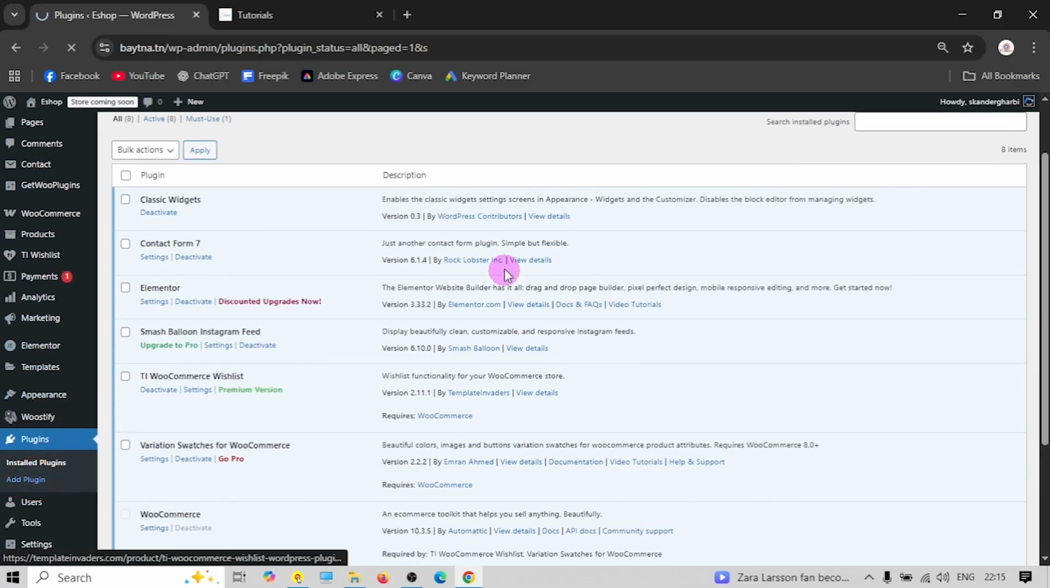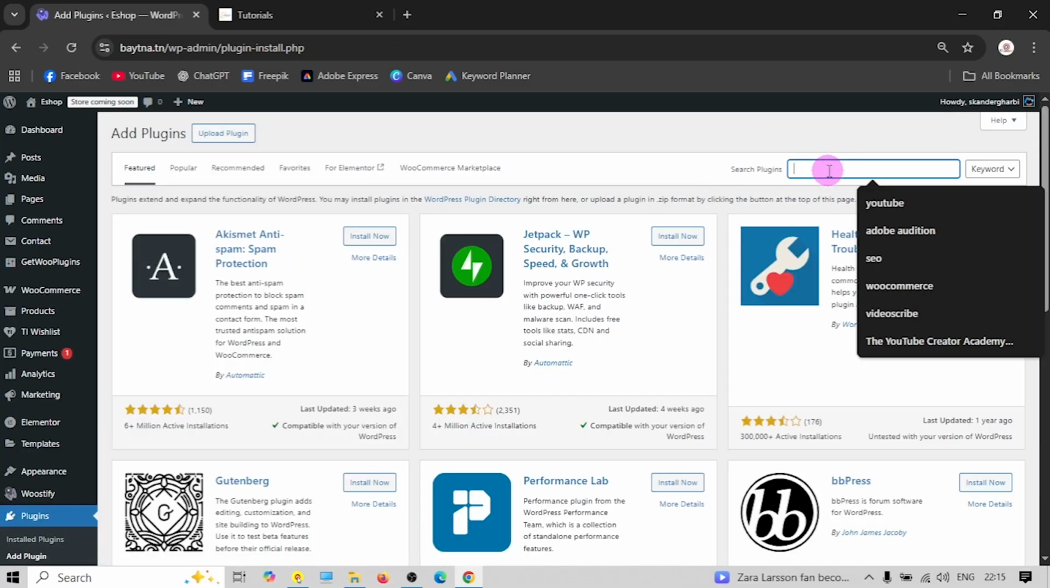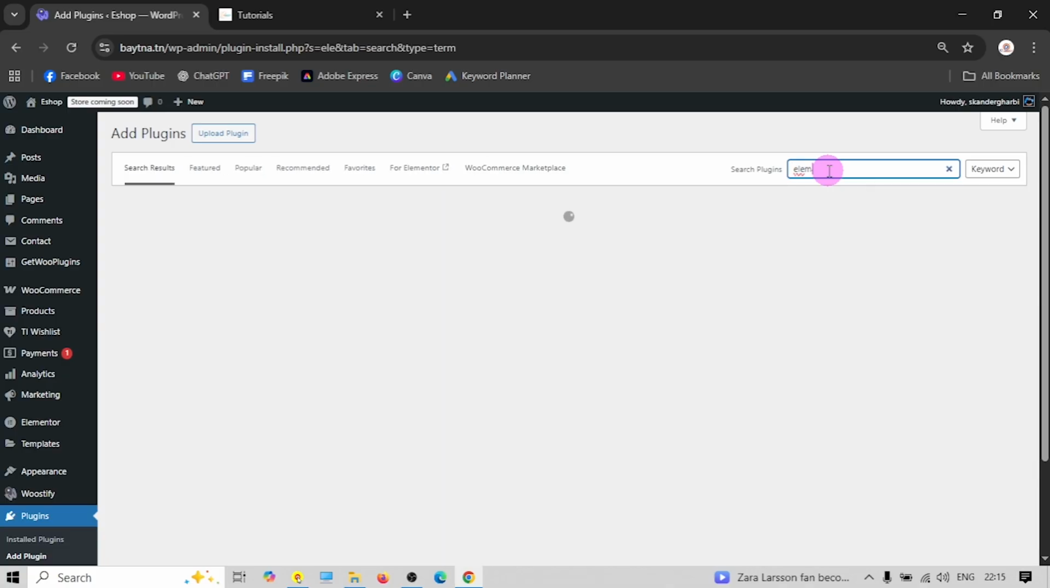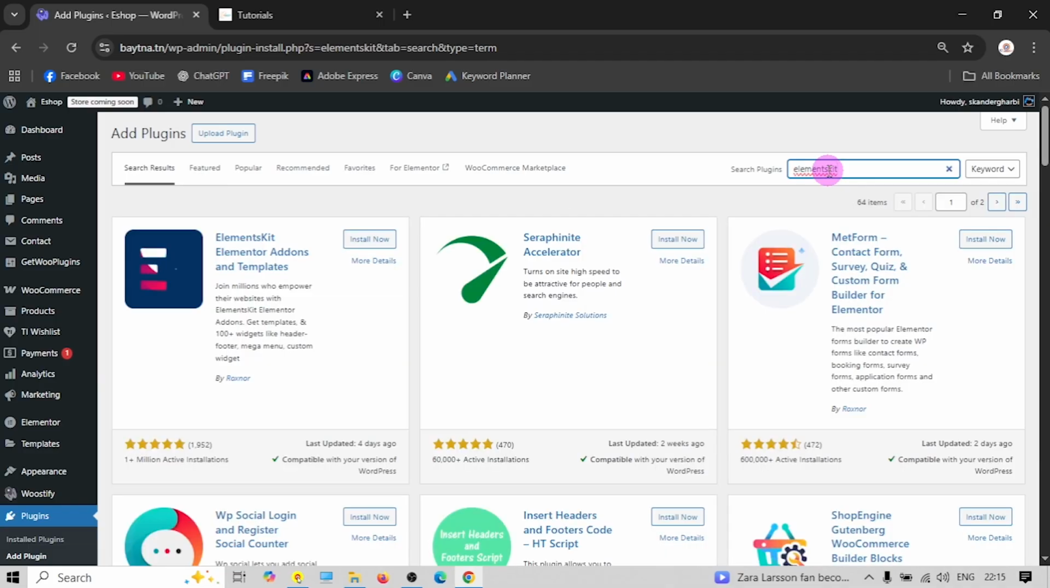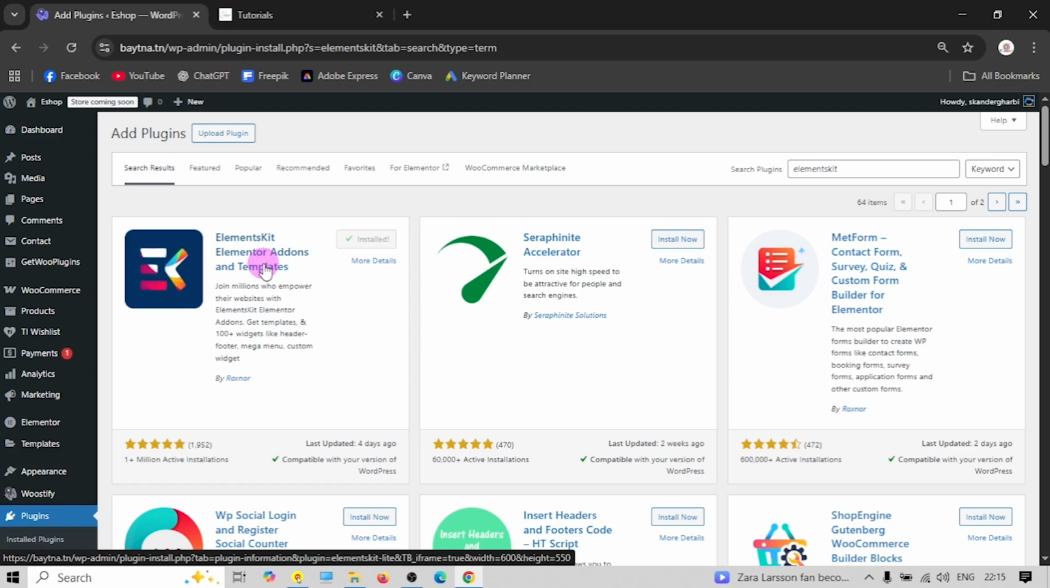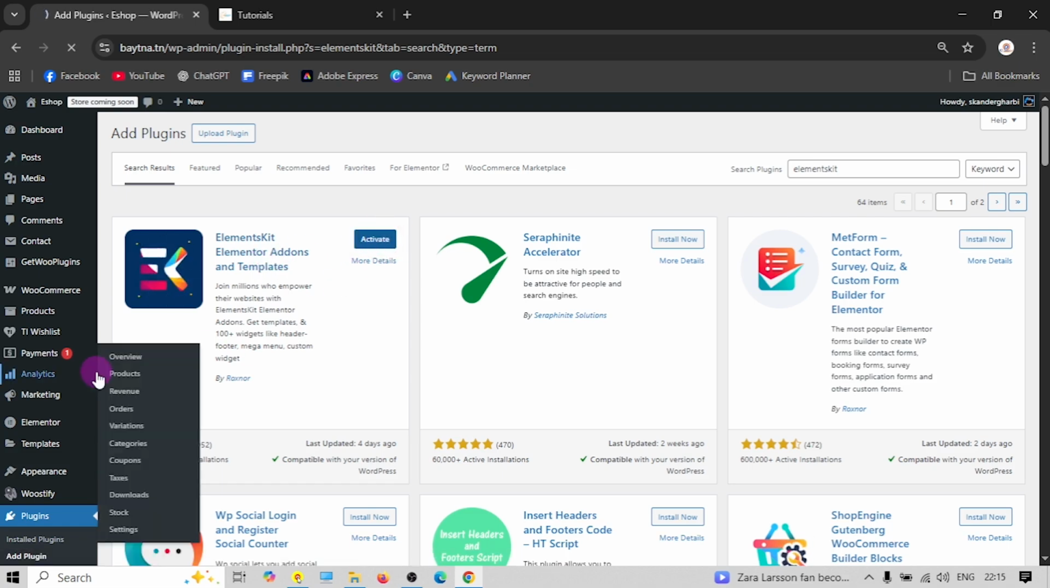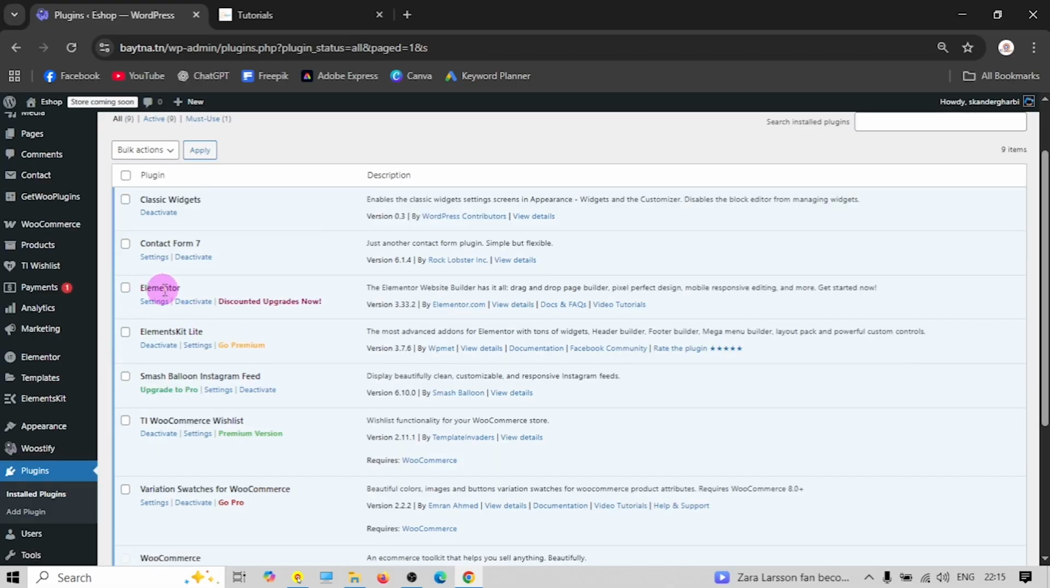Then we go again to add plugins, and we're gonna look for Elements Kit. This one over here, Elements Kit, Element Add-ons and Templates. This will add additional elements and add-ons for our Elementor plugin. We're gonna use the header of this plugin. So we click install and then activate. And you will see this is Elementor, and this is the one that we just installed. It's called Elements Kit Lite.